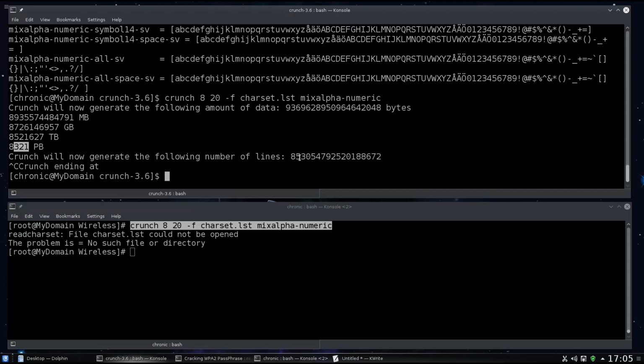You cannot possibly generate this and store it anywhere. You would need a stupid amount of space. A petabyte is enormous. Go out onto the net if you want and look at the comparisons between petabytes, terabytes, and gigabytes. They differ a lot. Anyway, as I said, 8,321 petabytes is probably the storage size of a data center somewhere.